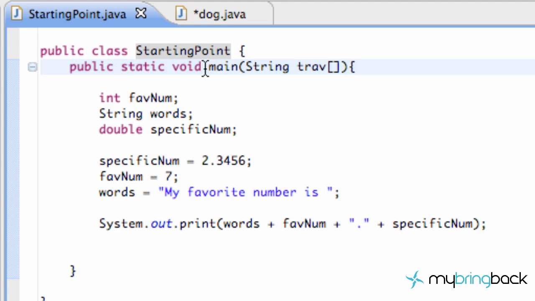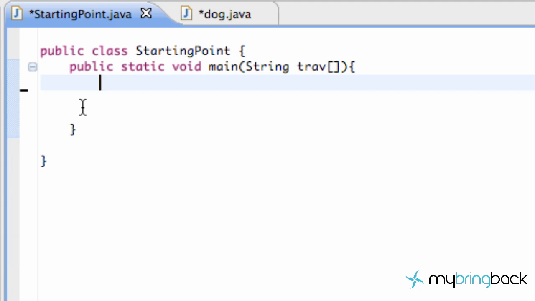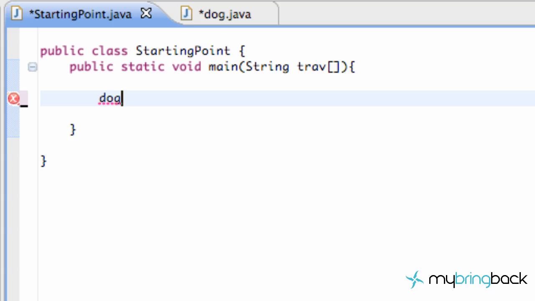So it's going to go to this main class first, and we're just going to delete everything we did in the last tutorial. Instead of setting up an integer variable or a string variable, we're going to set up a dog variable. How do you do that? Pretty much the same way. First we define what the variable is. It's a dog. And then we name it. So we're going to name it Jerome. So that's our dog's name.